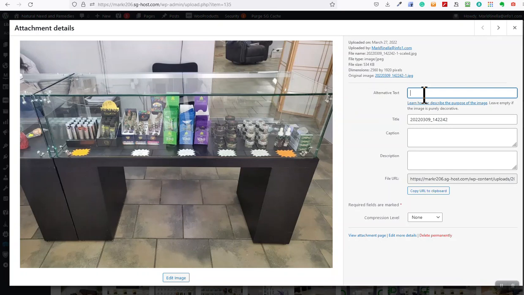And Tommy's done this before. He's done a great job of adding alternative text. So this might be a display case of vapes. And then the title might be variety of vape pens on display. And then you don't need a caption, but you do want to have a description. So it should be more of a description of this here: Natural Needs display of 1 dozen vape pens.